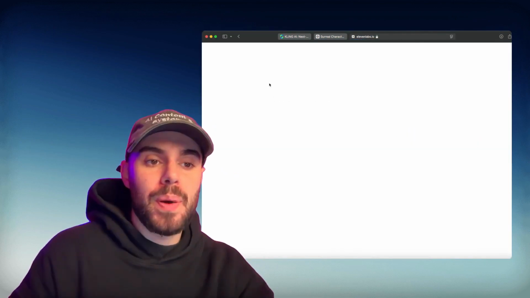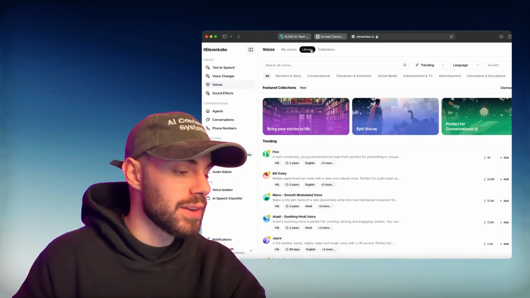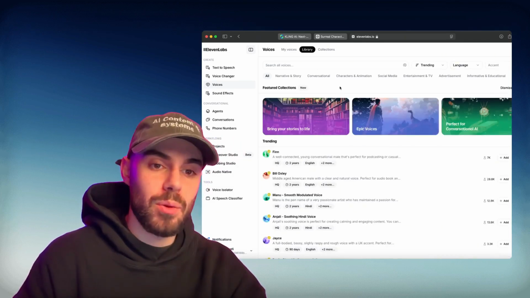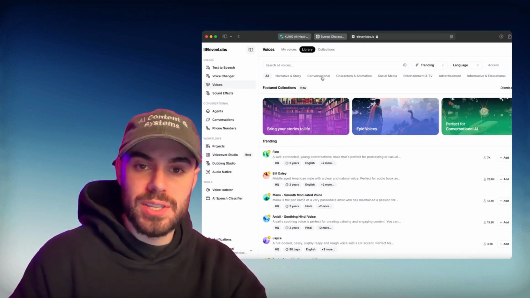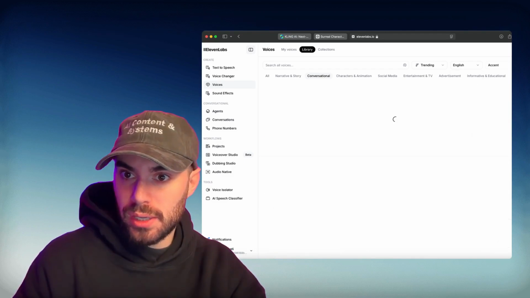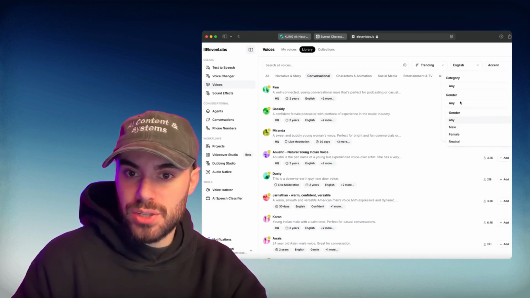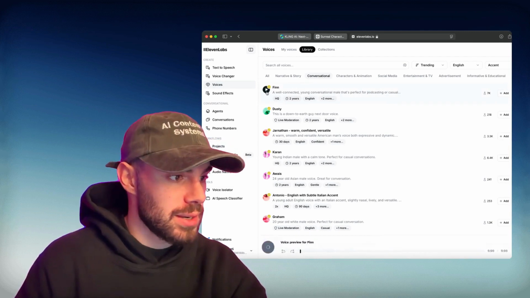Go to the app, and this time what we're going to do differently is choose a voice that's already available for us to use from the library in ElevenLabs. So we're going to go over to conversational voice. We're going to change the language to English. Then we're going to change the gender to male. Let's see what Finn sounds like.